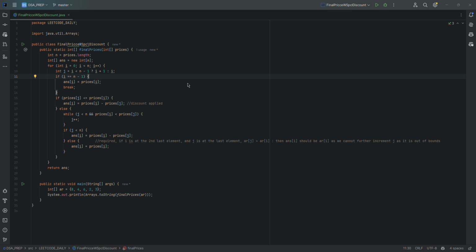Now see, we are at index 0. At index 0 we have 8, and we will say j should be i plus 1. Initially we'll say j is i plus 1.